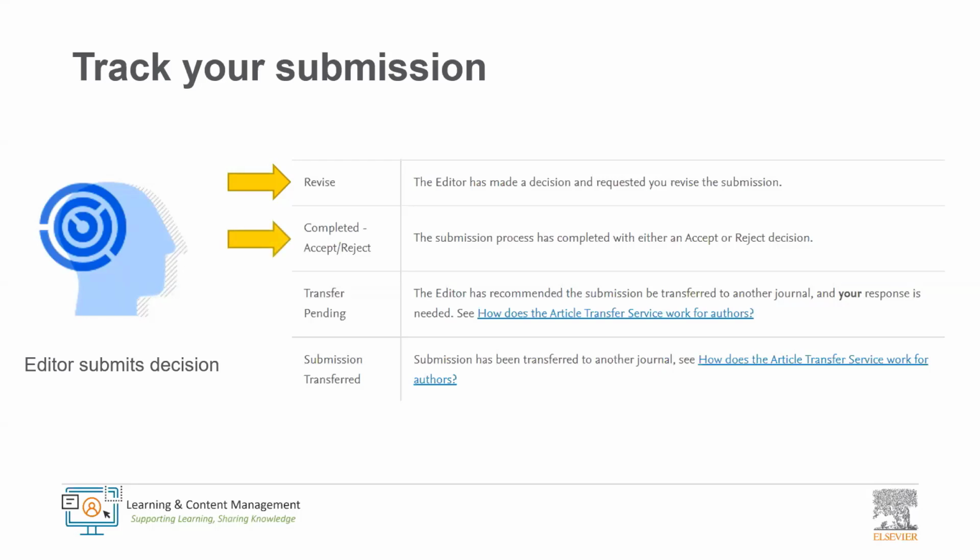And the next one is accept or reject. So the submission process is completed with either an accept or reject decision. In case of an accept decision, the manuscript will begin its production process and you will receive further information.